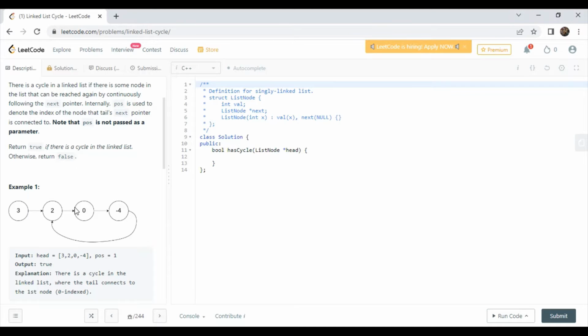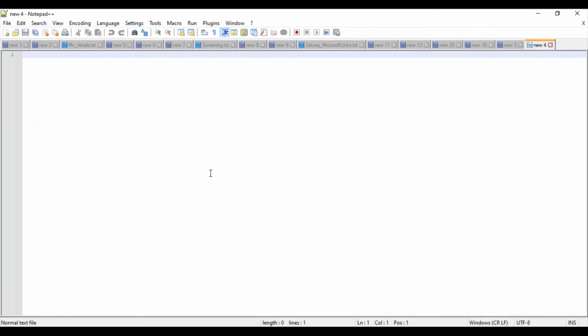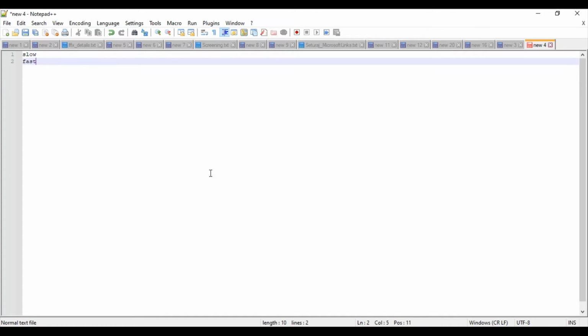To detect this, the same approach is needed: the slow pointer and fast pointer approach, with just a bit of variation. If you didn't watch that video on finding the middle node of the linked list, please do watch it. We used the same approach there, and here for detecting the cycle we are again using it. So let's discuss the technique first. We need a slow pointer and a fast pointer.